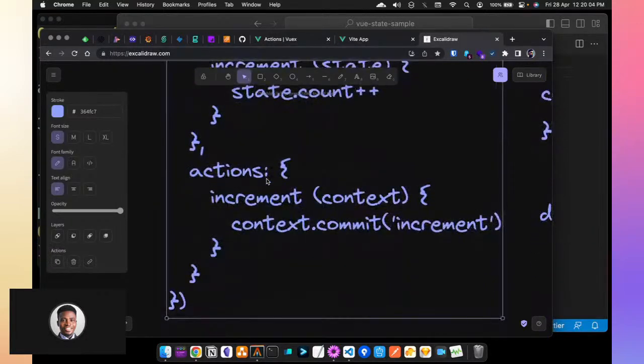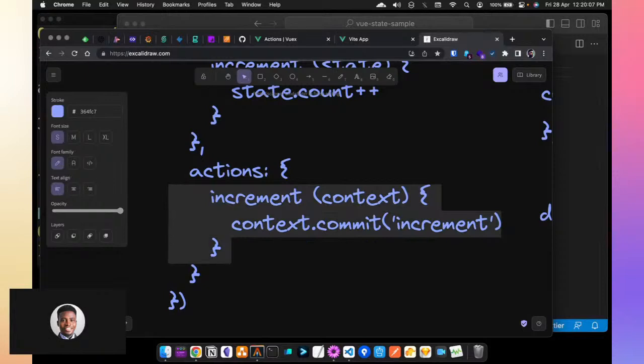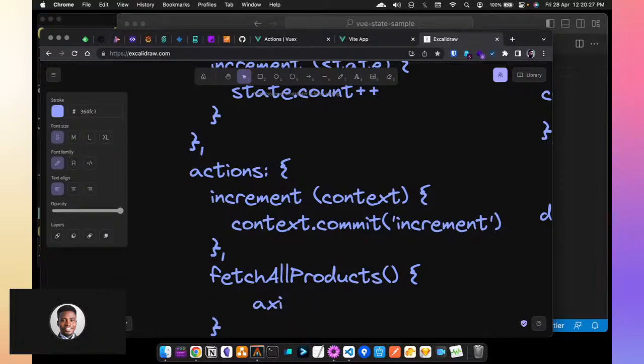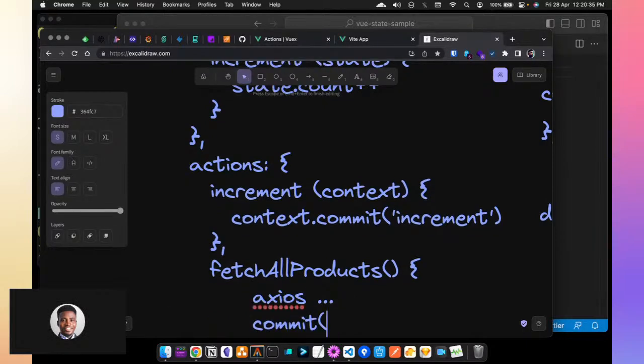So within your actions, you can basically do things like fetch. So let's do this here. You can basically do things like fetch all products, for example. So within the fetch all products, you can of course make your Axios request, and when you get your response from Axios, you can then commit these items into a mutation, like maybe you call that get items.